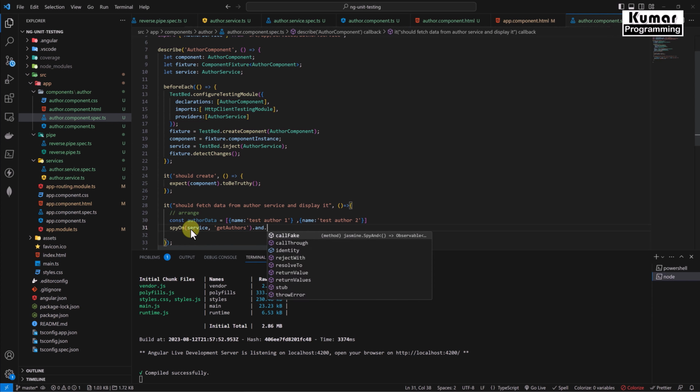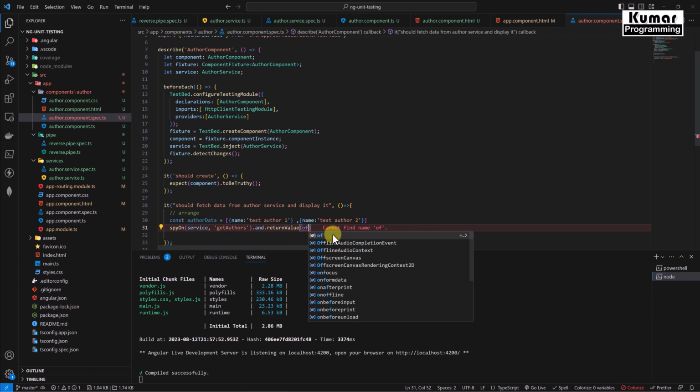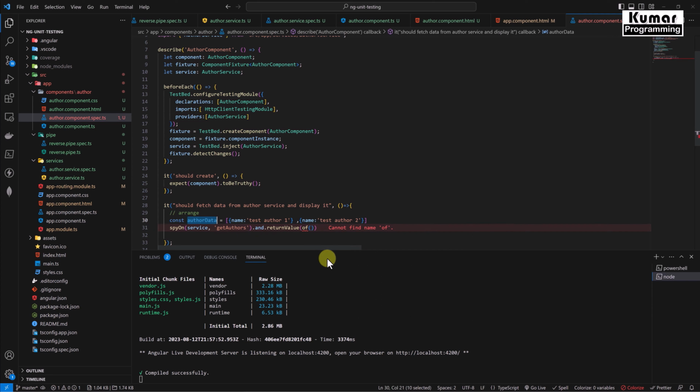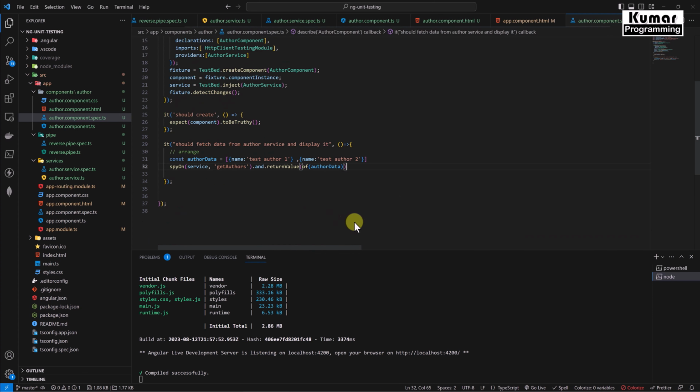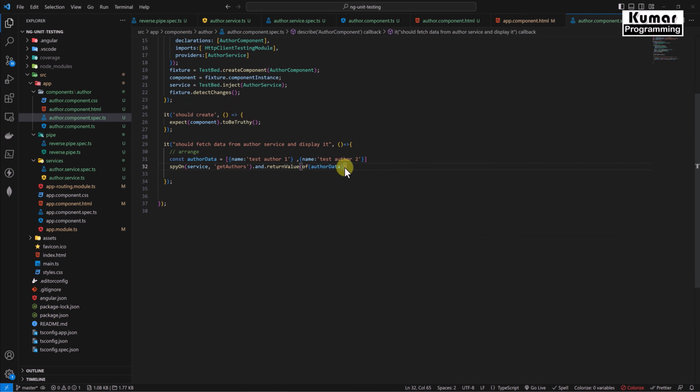Then we have a method over here, returnValue. And here I'm going to return our authorData. So here we have of. This should return an observable, so from the RxJS library we have of, which will return the observable. So here of(authorData). Now let's import it from RxJS. Yep. So now this is going to return an observable and we are spying on the getAuthors method.